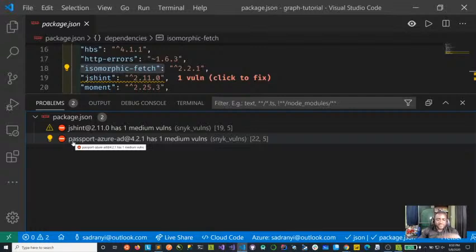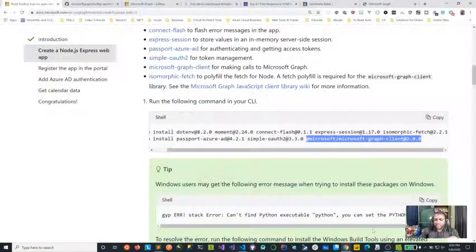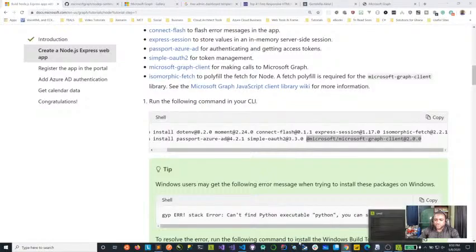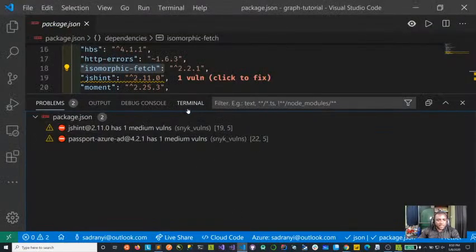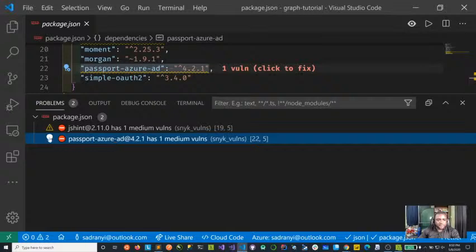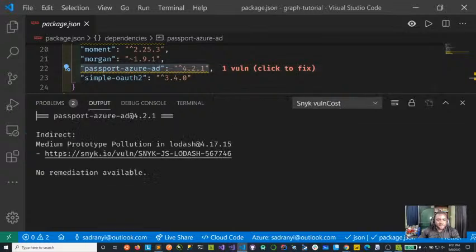Passport Azure AD 4.2.1 has a vulnerability. Let's look at the one they used. Yeah, it's the same one, and they're saying there's a vulnerability in there. Well, I hope the Azure AD Passport team is watching. Let's look at this again. Fix the vulnerability. So yeah, this is it.